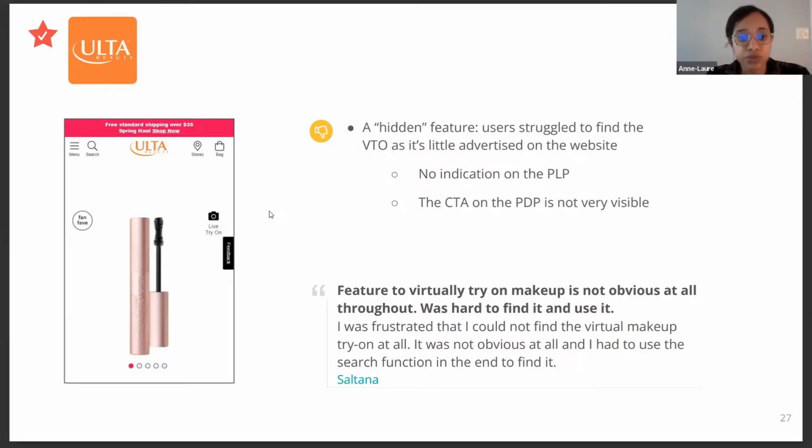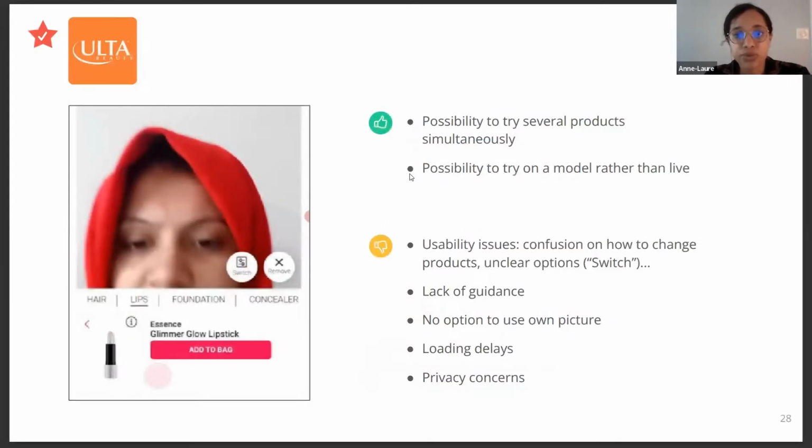So people struggled a bit to find it, and you can see here a product page that is quite discreet. There's a CTA, there's a clear label, but it's all quite discreet, and so not very visible for users. On the plus side, this is quite a complete service. You can really try several different products simultaneously. You also have the possibility to upload the picture of a model rather than try the makeup on your live view.